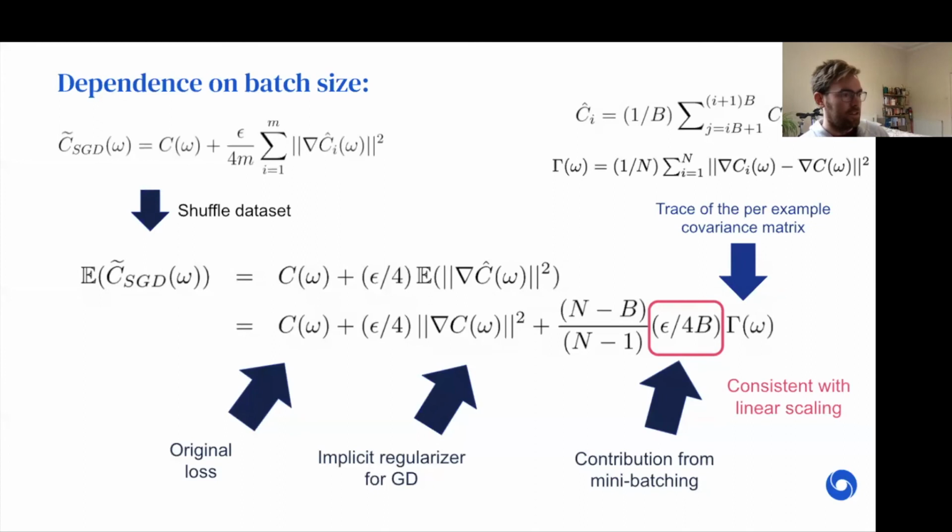And then the second thing that's nice to notice about this term is that the scale of this implicit regularizer arising from mini batching is proportional to the ratio of the learning rate to the batch size. So this is consistent with the common empirical observation that when we double the batch size, the optimal learning rate typically also doubles. So that's consistent with this analysis. So that's nice.